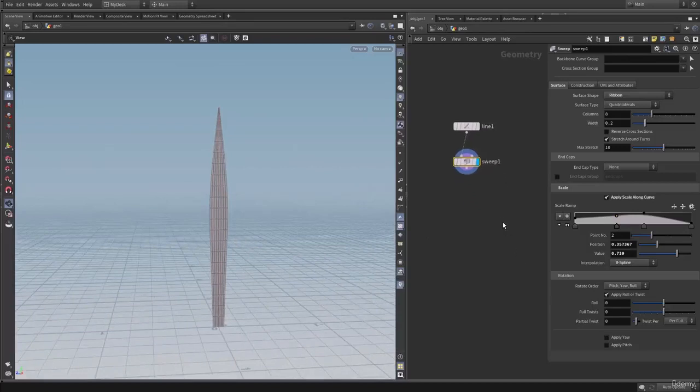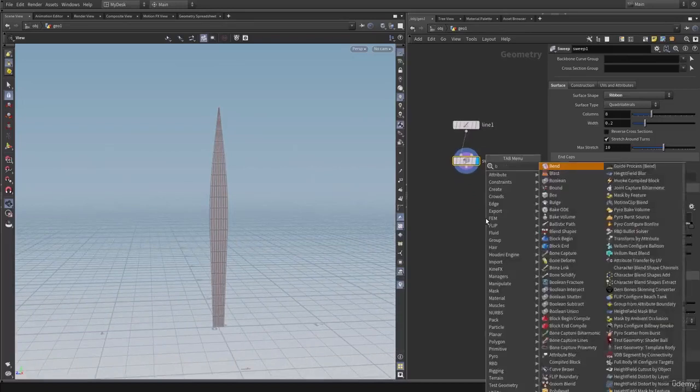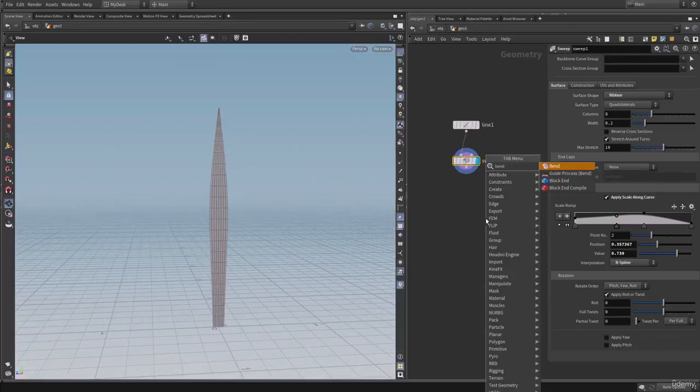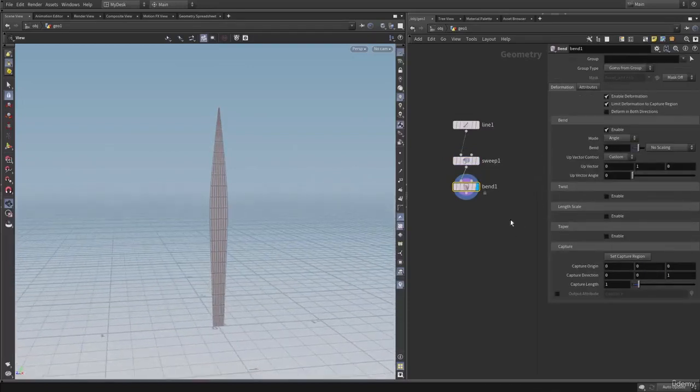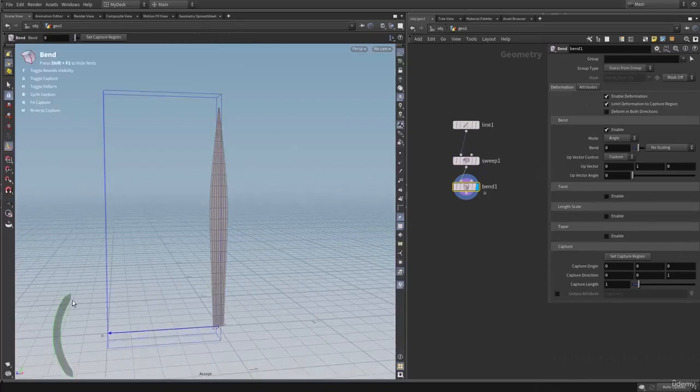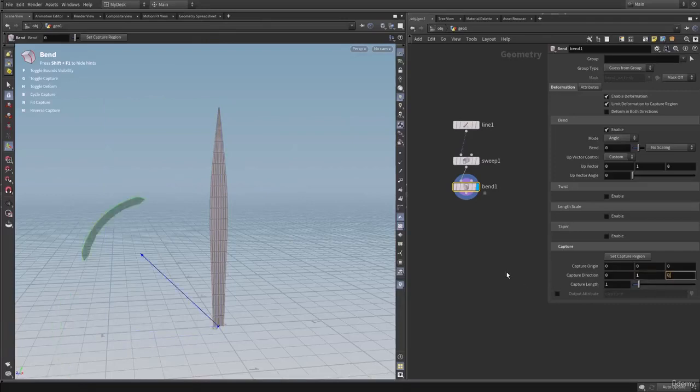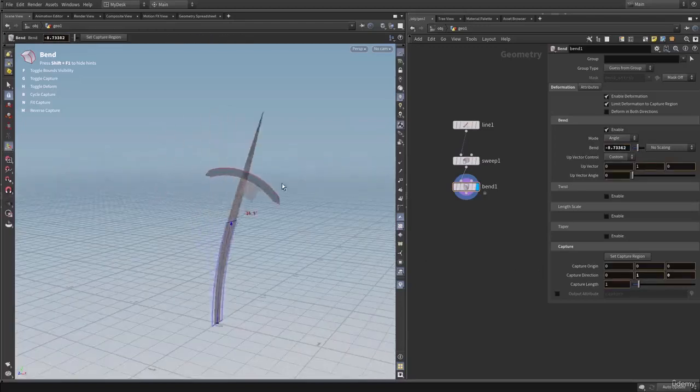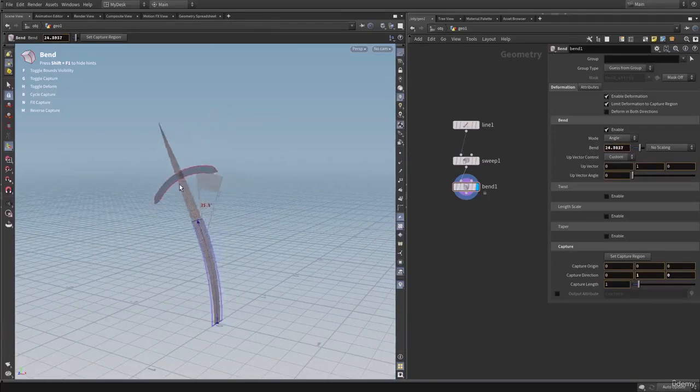Okay, so let's add a bend deform to bend our grass blade. So press enter on the bend node to enable its manipulator. So the capture axis is not correct. So here onto the capture direction, let's add the y-axis 1 and 0 out the z-axis, and now we have the correct direction to bend our grass.